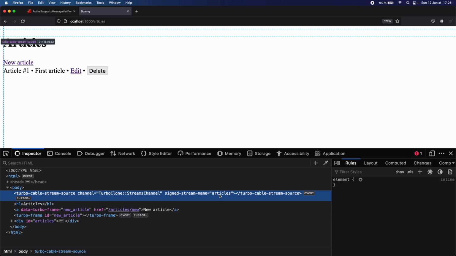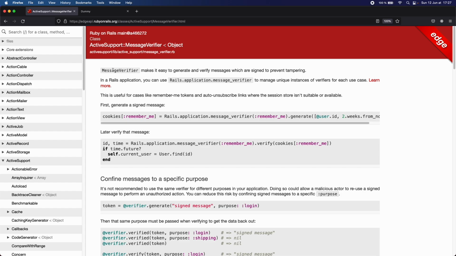So in this video, we're going to explain precisely what signing is and how it works in the Ruby on Rails framework. And in the next video, we will actually implement it in our TurboClone. So in order to sign strings in Ruby on Rails, we have this ActiveSupport::MessageVerifier object that is actually used to sign cookies, for example. And its main responsibility is to generate and verify messages which are signed to prevent tampering. So in this video, we're going to explain clearly how it works and what it means.